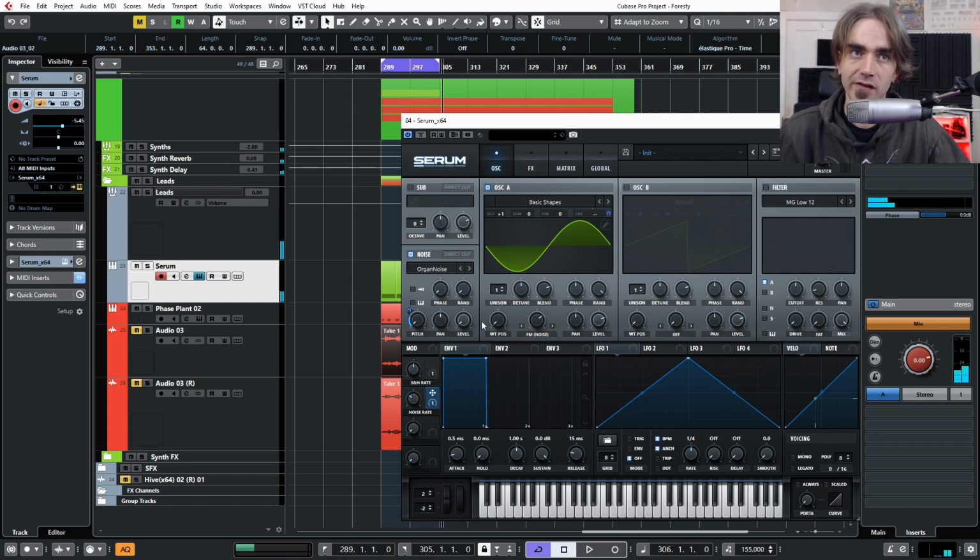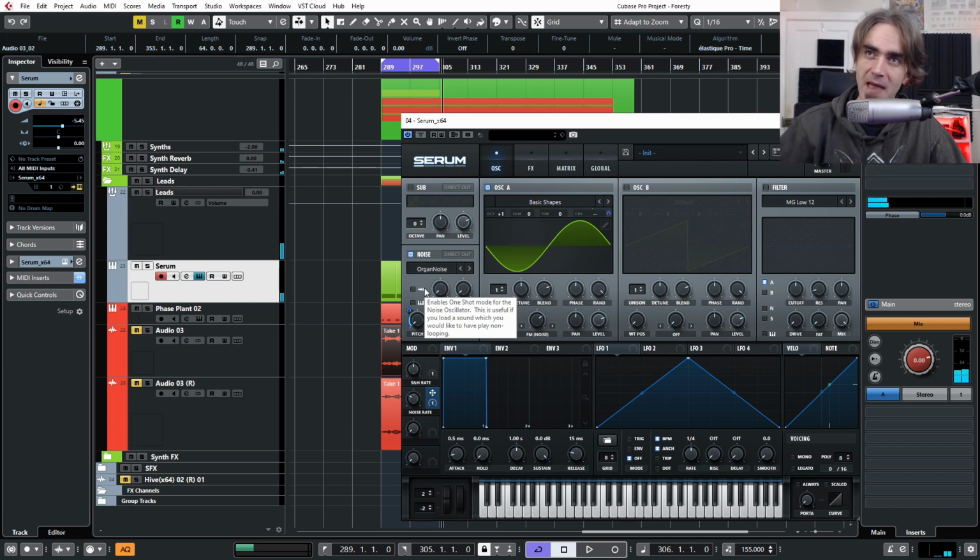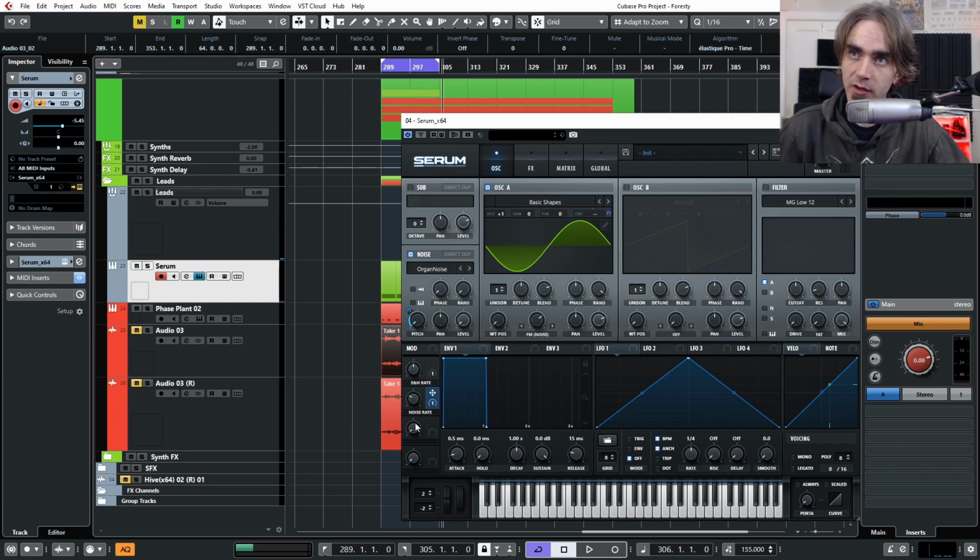That organ noise sounds really cool here. It's got a smooth pattern. When you mix this in with the sample and hold, you get a very similar effect to the effect from the previous video, the Arturia Modular V.